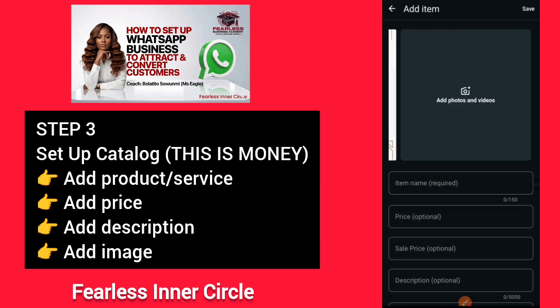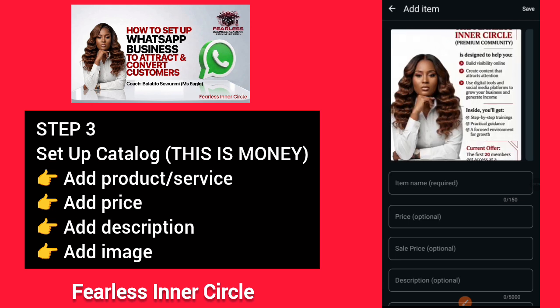If I want to post multiple, for those of you that have bags and products in different ranges, let's take for instance a bag. Your bag comes in different colors or styles and everything, so you have the option of doing multiple pictures. Mine is one, which is fine by me. Then it's asking you item name.